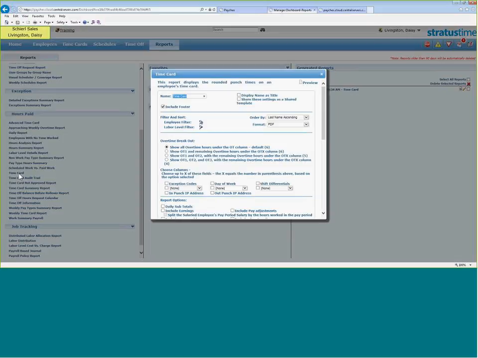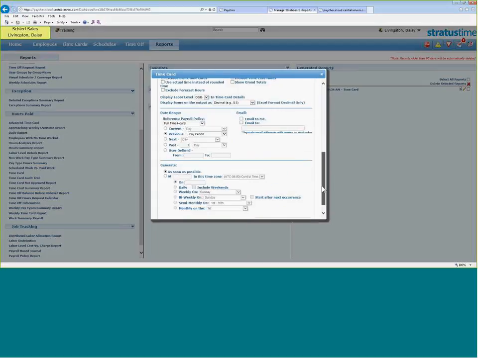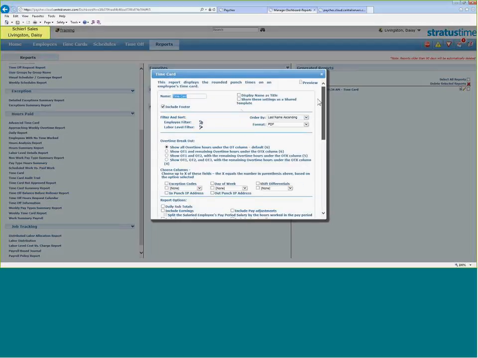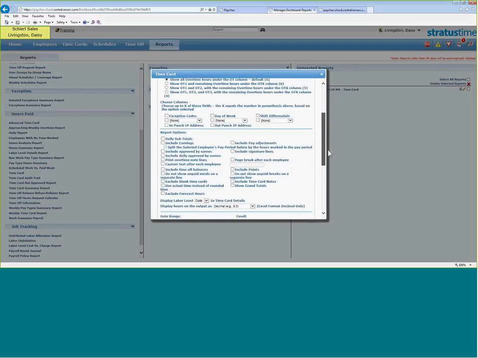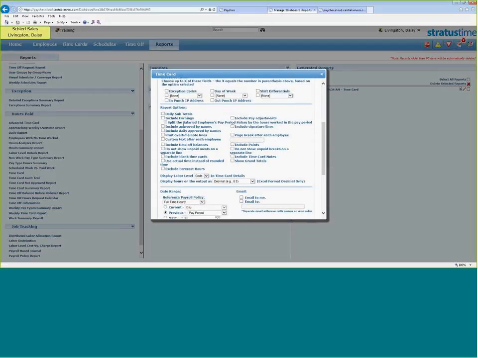Once I select the report that I need to use, I go ahead and then configure that report. Give it a name, and decide if I need to add any filters on there. Put in some report options. So for my time card report, I make sure that I include a signature line, and I want a page break after each employee.